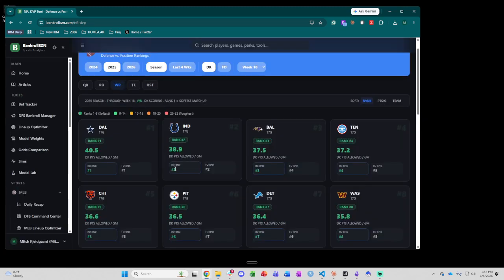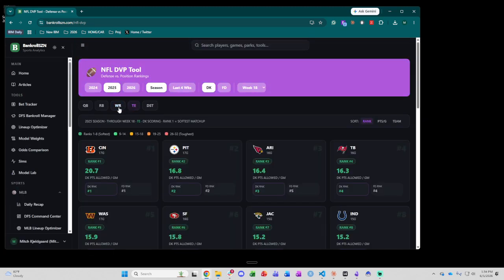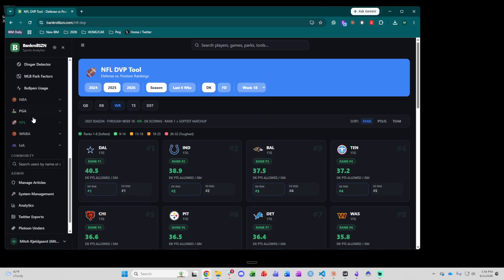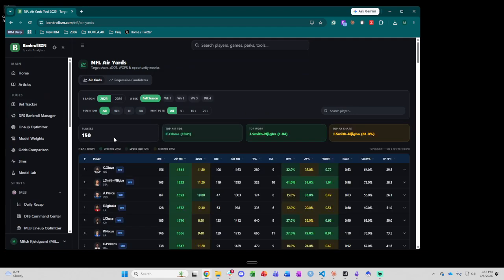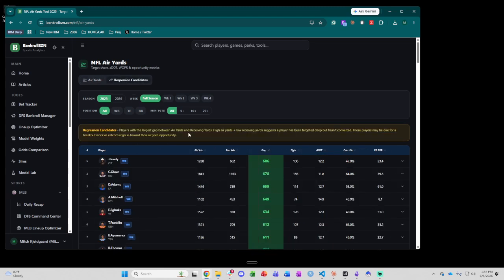We've got your standard DVP tools. We can go by position, by season, and pick by week. We've got your air yards tool, great for finding regression candidates. You can also pick by week. I'll make sure all weeks are available here, but you can see Eric Manor only had 13 yards but 133 air yards in week 1, so he could be a good target for week 2.